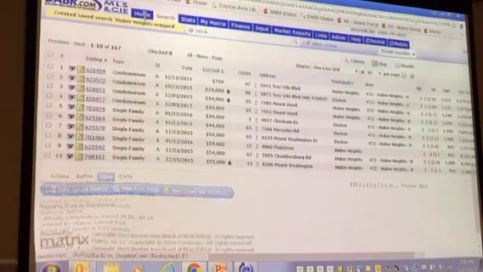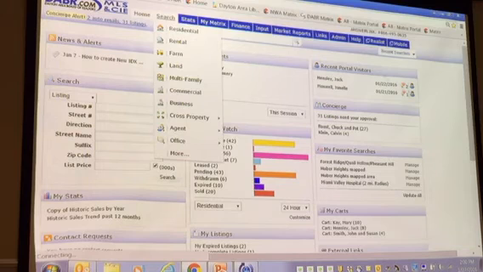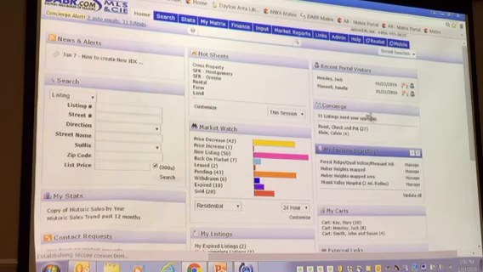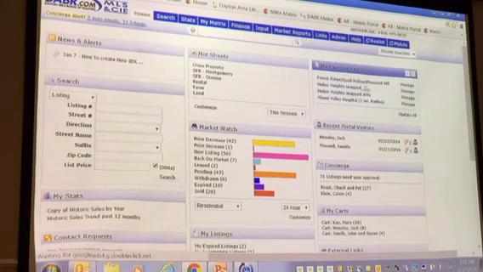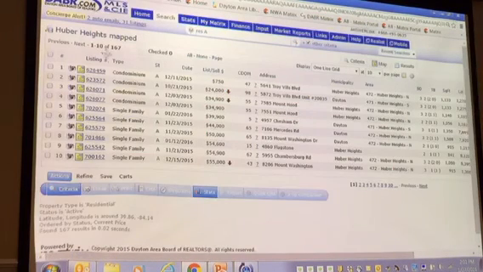Okay, so watch this. Now a week goes by, I log into Matrix. Someone calls me up wanting to live in Huber Heights, so guess what I do? Do I go back to search and draw that map again? No. I've got a favorite search right here called Huber Heights Mapped. I click on it, and there's 167 listings in Huber Heights.